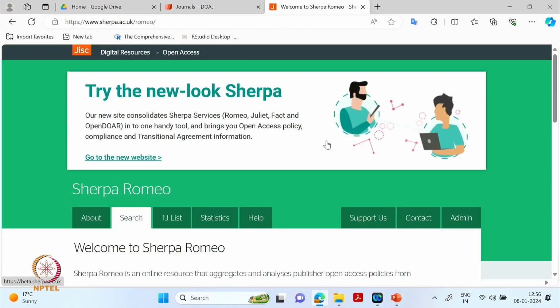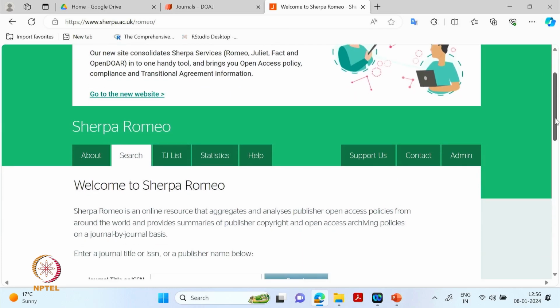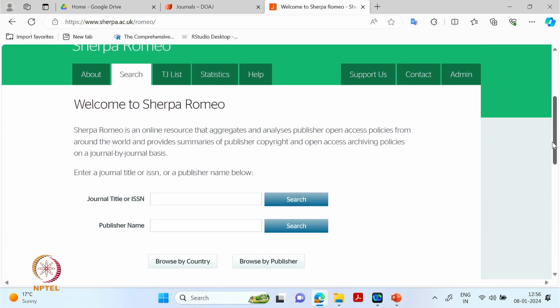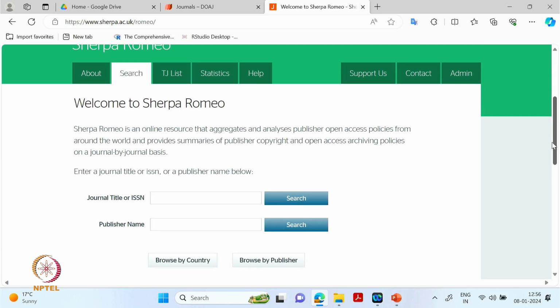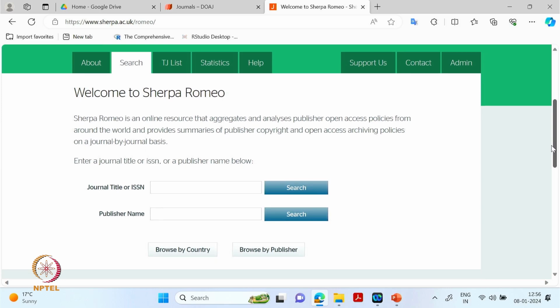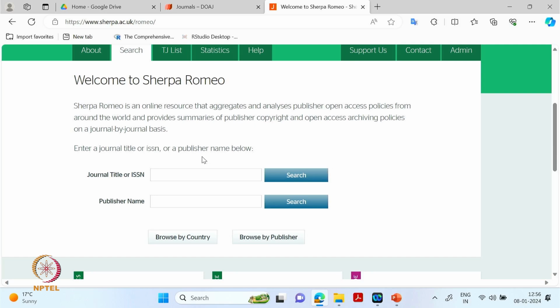So next is this Sherpa Romeo service. It's a web-based online platform that provides comprehensive information about the open access policy of journals and publishers. What you can archive, what version of the article you can share in the repository, and what are the rights you will get for publishing the article. You can search the journal here by either the title or ISSN number. You can also browse the list by country or browse by publisher by clicking on these two tabs.